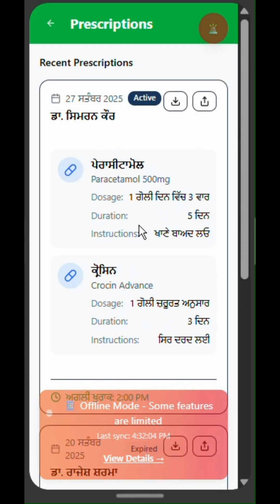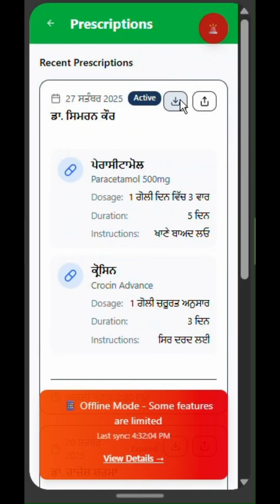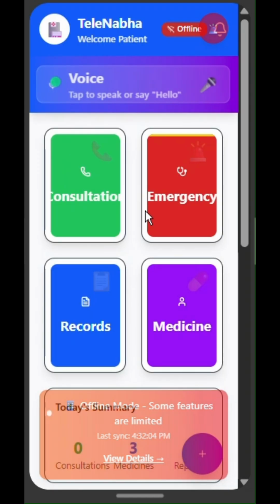Medicines are the prescriptions that the doctor gives you. You can send these prescriptions to the nearby pharmacies to check availability, and you can also download them offline to your phone to use when there is no internet.